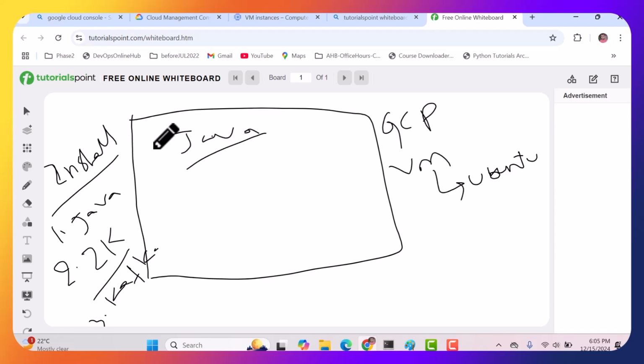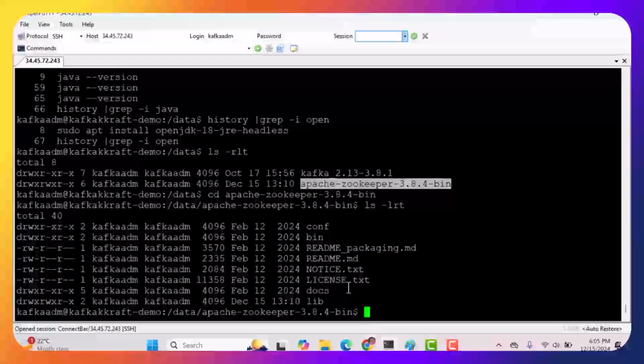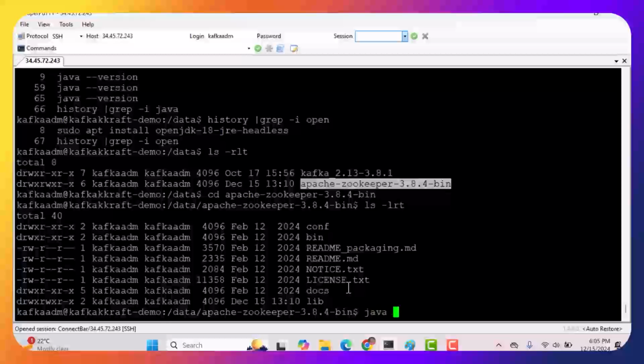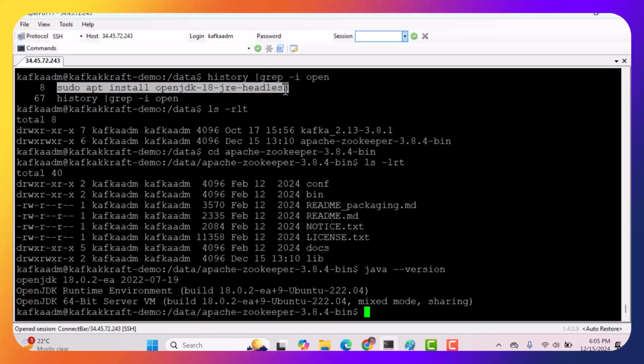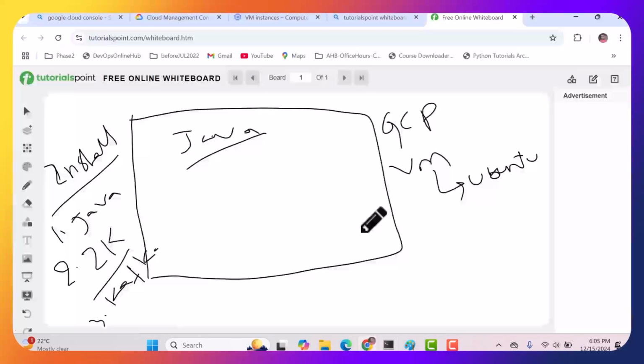When we verified Java, you can check whether Java is installed or not. You can see clearly Java is installed. If you didn't follow my previous session and you would like to know how to install Java, this is the command. Now second, you need to install the Zookeeper.